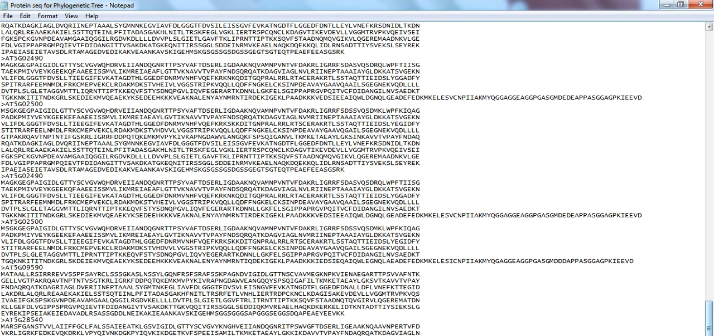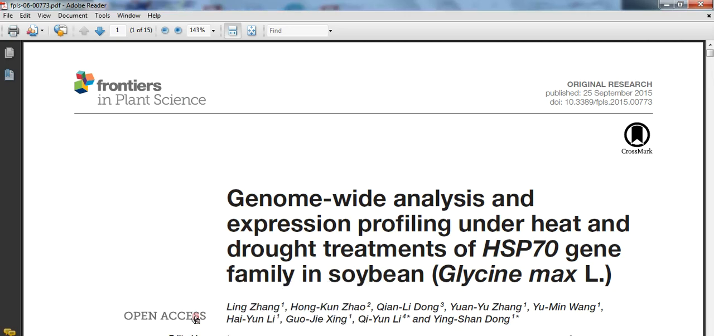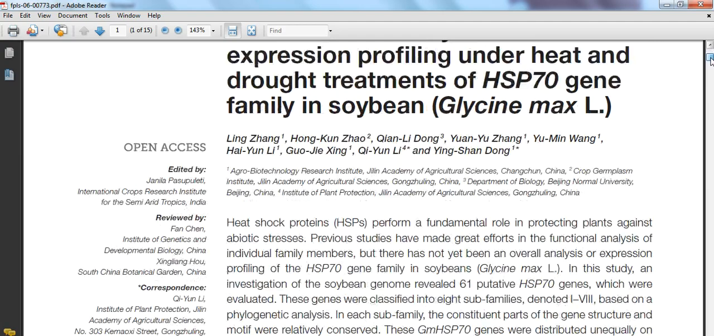Now we will try to find the sequences of the characterized HSP70 proteins. For this purpose, you have to read different literature. The easiest way is to search different papers like genome-wide analysis of HSP proteins in different crops. Download them and read their introduction or discussion. You will find a lot of characterized genes in their introduction and discussion sections. For example, I am taking this paper, genome-wide analysis and expression profiling under heat and drought treatment of the HSP70 gene family in soybean. I read the introduction of this paper and try to find the characterized HSP70 proteins.